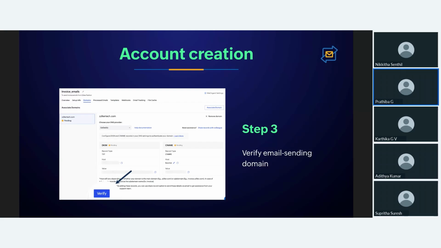And by verifying your domain, you essentially tell the recipient server that your domain can be trusted and that your emails are coming from a valid source. So once you verify your domain, your account is ready for email sending. So these 3 steps are the account setup process that you have here.